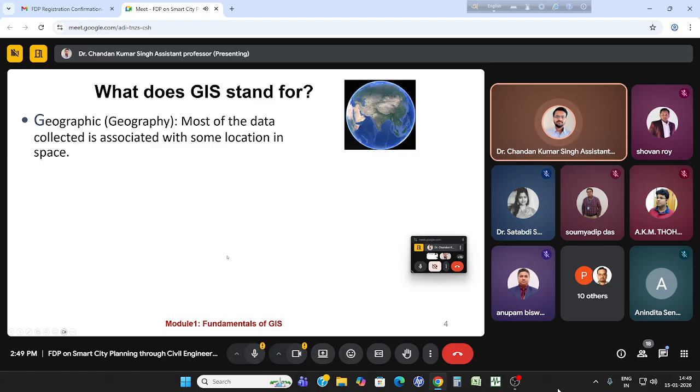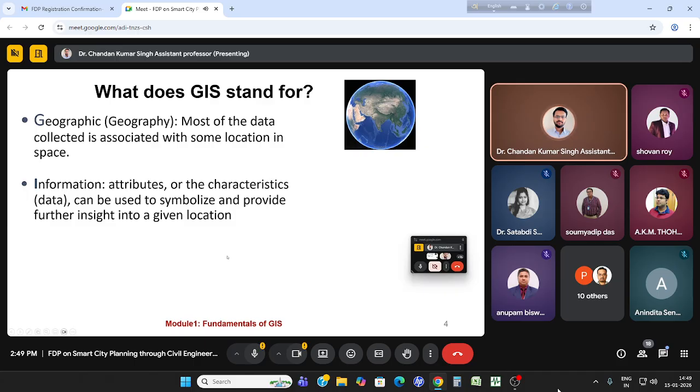When we say geography, it deals with location, which has latitude and longitude. The second part of GIS, which I stands for, is information. Information here is attributes. Attributes are the characteristics of the data that can be used to symbolize and provide further insight into a given location. For example, an observation well, bore well, or dug well would have several pieces of information. One would be latitude and longitude, and the name of the bore well.